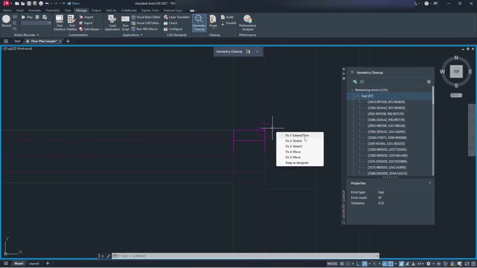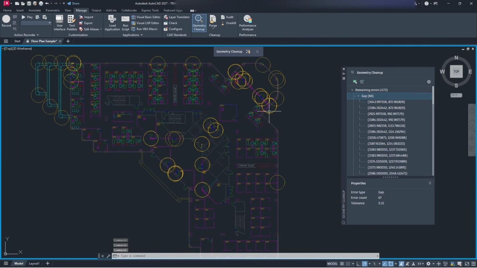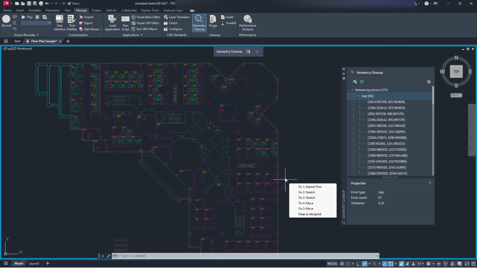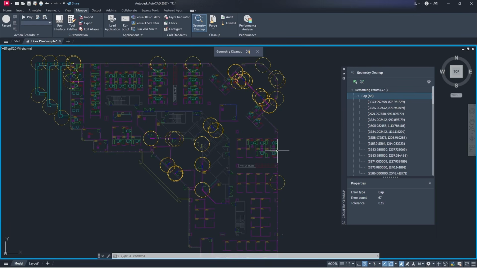Maybe we just don't want to change it. I'm just going to click keep as designed, and then it's just going to keep it. And you can kind of do that for everything around here. And you can just go through and fix any of these errors. And you can see that once we've said, okay, keep it as designed, it's going to disappear. So this is going to be how you use the geometry cleanup command.